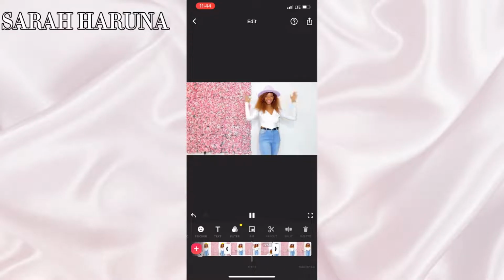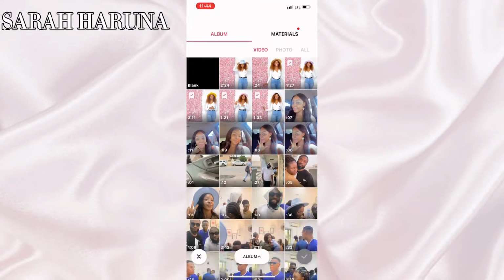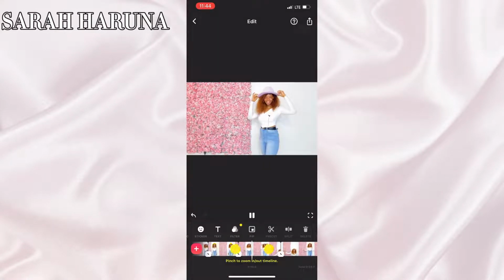The next transition is the jump in transition. So basically I'm going to bend down and come up with a different hat. So I'm going to add the clip where I'm putting on the different hat, which is the nude hat.